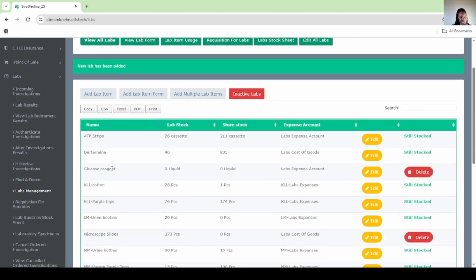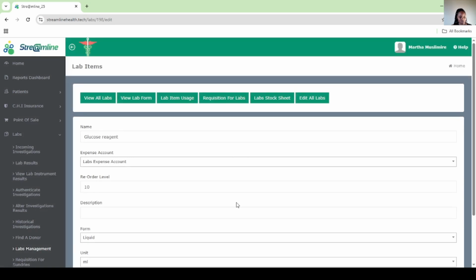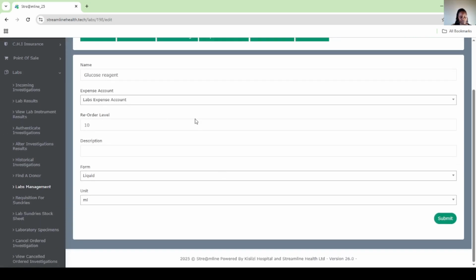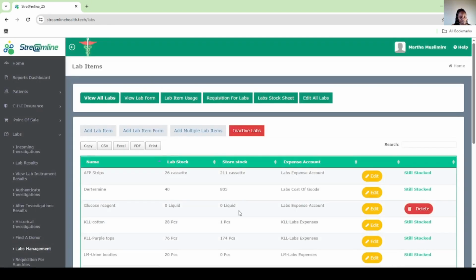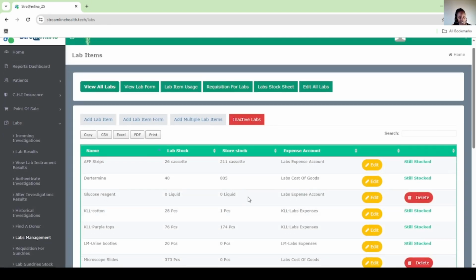And when you check here, you will be able to see that the glucose reagent that we have just added is now displayed. If you want to edit this, you can click on this button, click on edit, then go ahead and edit the details you want to edit. Maybe if it was the reorder level, you can put it at 5. After editing, click on the submit button, and that lab item will be edited.